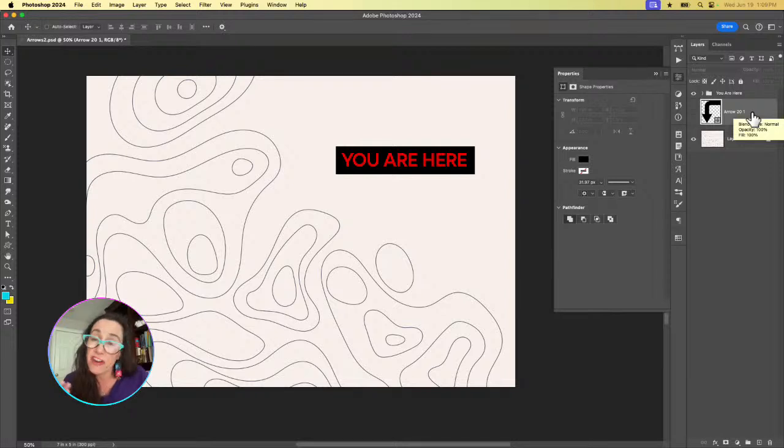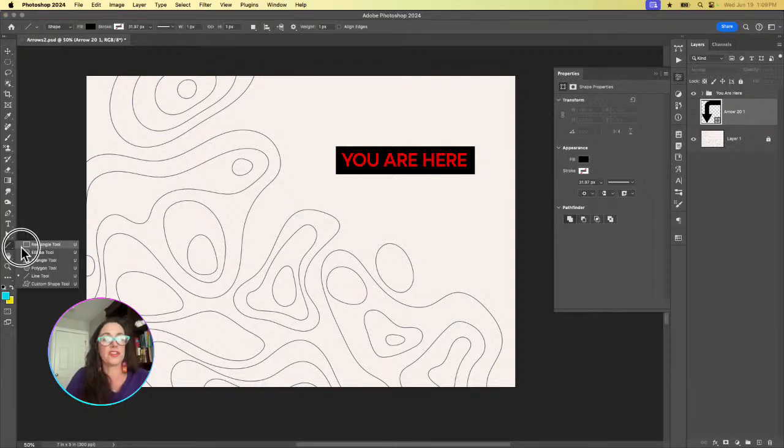Another way in Photoshop to work with arrows is to just draw them yourself using the line tool. So what you want to do is grab the shape tools. So the keyboard shortcut for shape tools is the letter U for unique shapes. And the easiest way to work is to use the line tool right here.